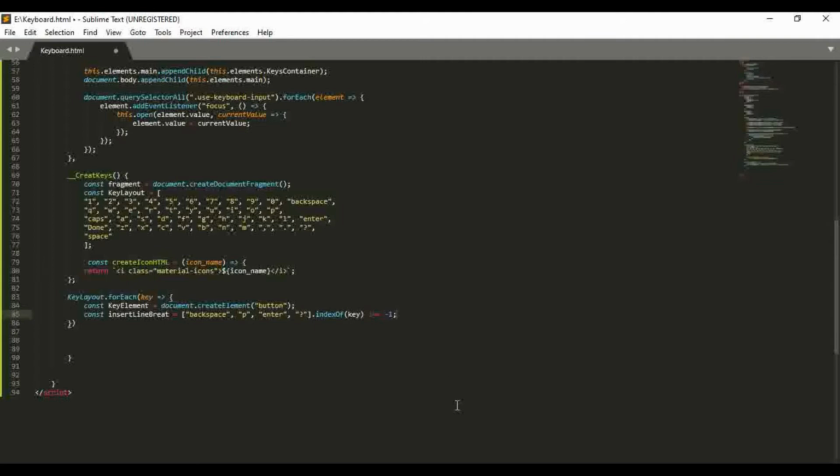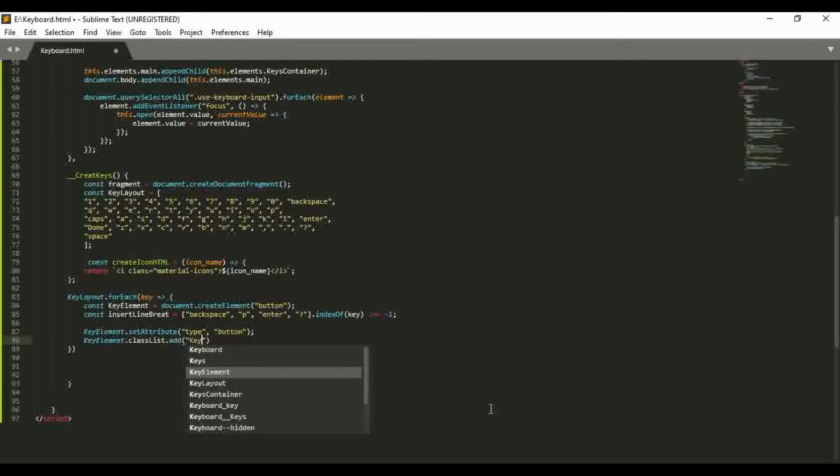attributes like classes. Okay, keyElement.setAttribute type will be button. keyElement.classList.add keyboard__key.